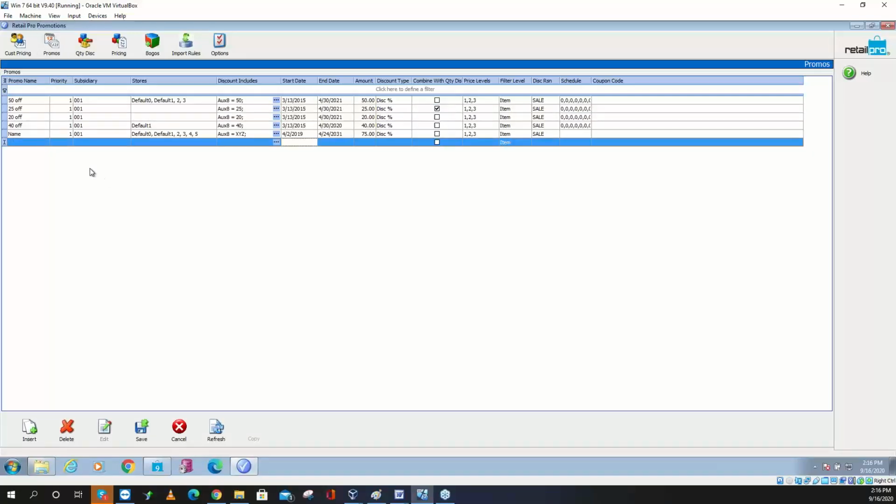Click insert. We would then put a name in here. So you can see what we've done on the top here. 50% off, 25% off, 20% off, 40% off, right? So we could say, 10%.